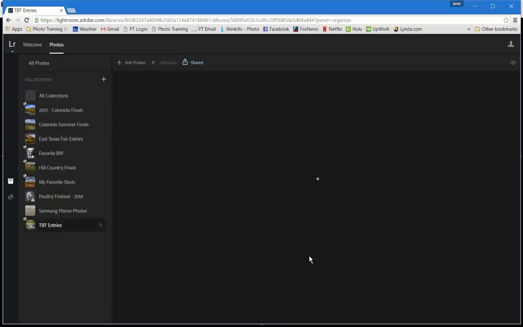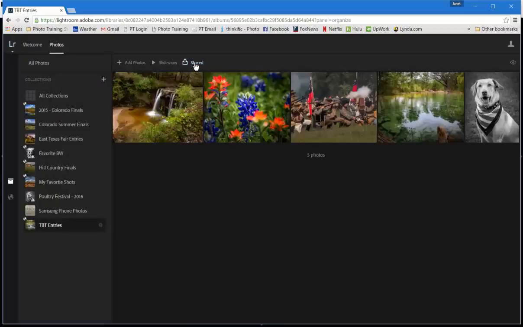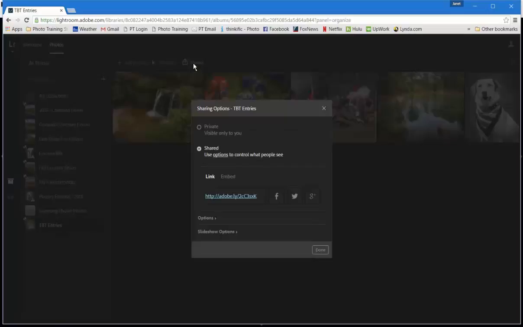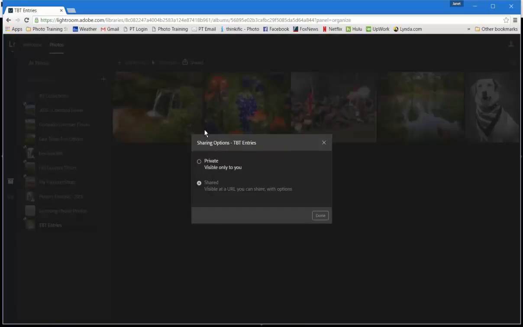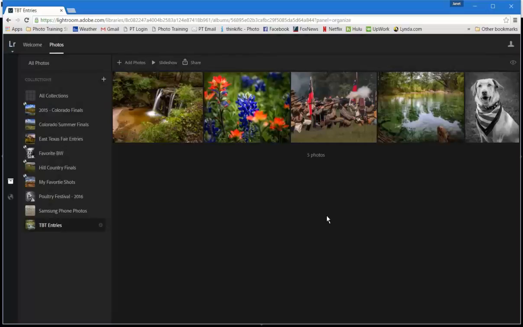Once I click done, it'll actually denote that it's being shared, and you'll notice a little globe on it over here. That also indicates that it's being shared. If you decide at some point that you don't want to share it anymore, you simply come back up here to the shared icon and say private visible only to me, click done, and then it's not shared anymore. So that's the way that you share your photographs using Lightroom Mobile.